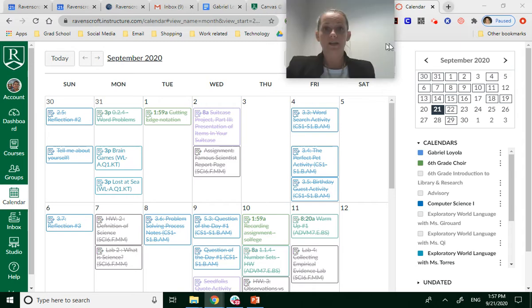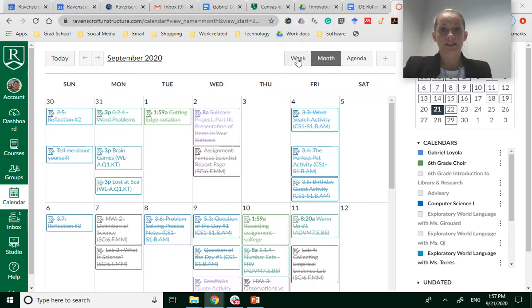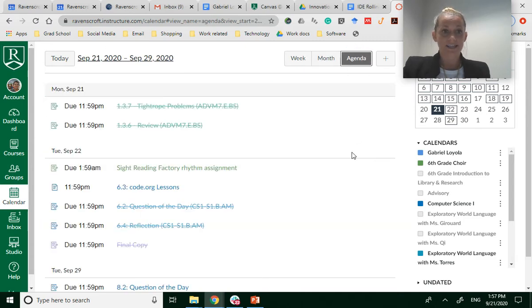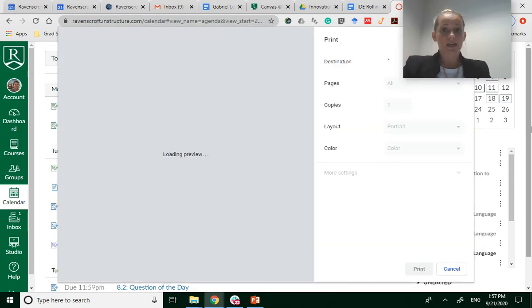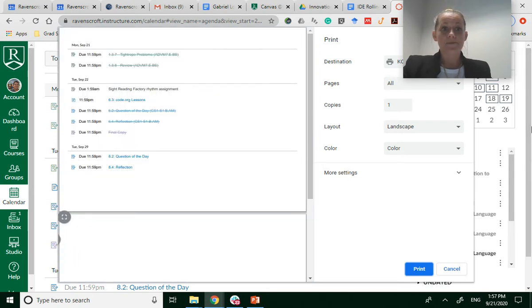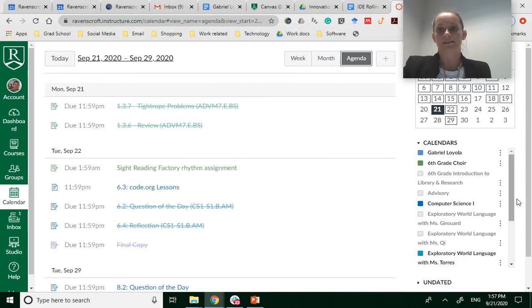And so if you wanted to, you could look at this. I'm looking in the monthly view. I also like to click up here and look at the agenda view because it'll tell me by day what he needs to turn in. And you can click Control P if you wanted to print this agenda view so that you had it out on your desk at home, especially if you have a student learning virtually and you wanted to just check in with them, making sure that they were staying on task. You could print out the agenda view if that's something that is of interest to you.